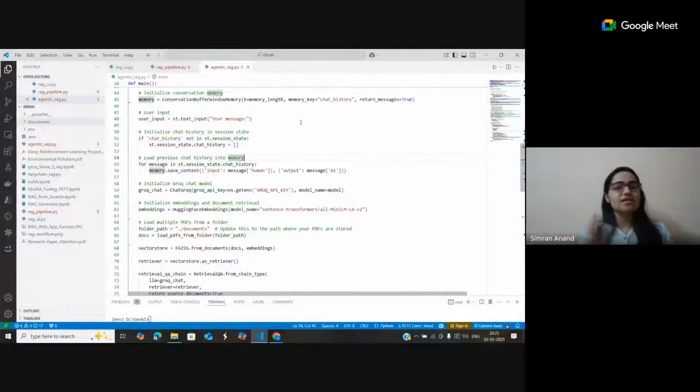That also should be serving as a backstory. That's why we have loaded that. Then memory.save_context, I'm passing as a dictionary over here: input, which is the message from the human, and then the output, which is a message by the AI. The role prompting, basically.